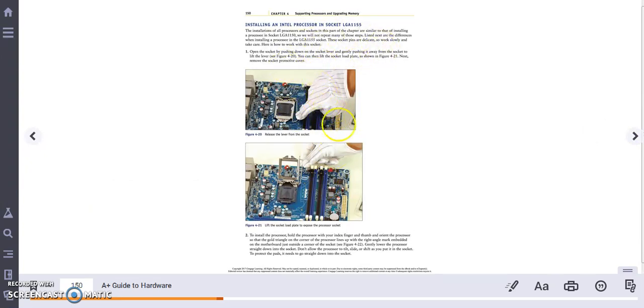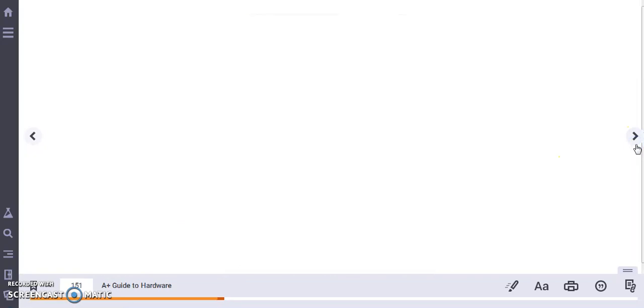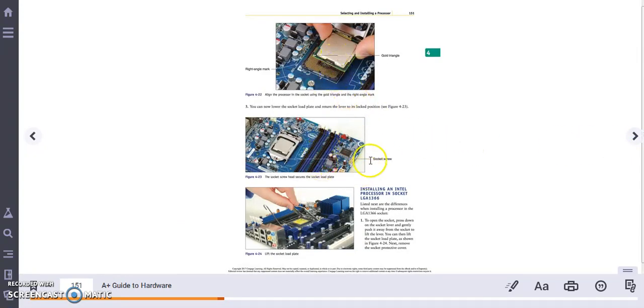Here's how to install an Intel processor. This technician is wearing anti-static gloves. Processor goes in, cage cover goes down, there's the ZIF lever.